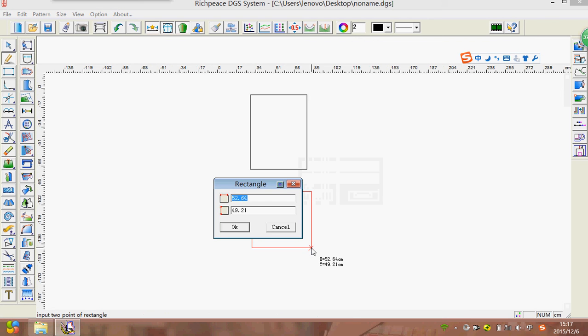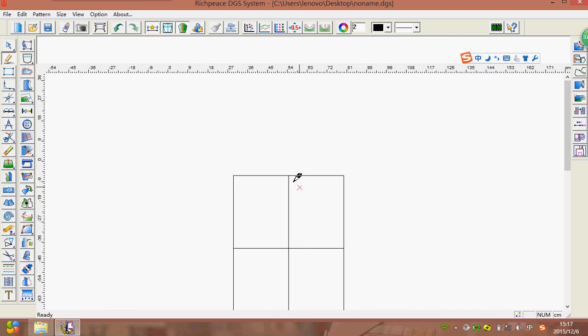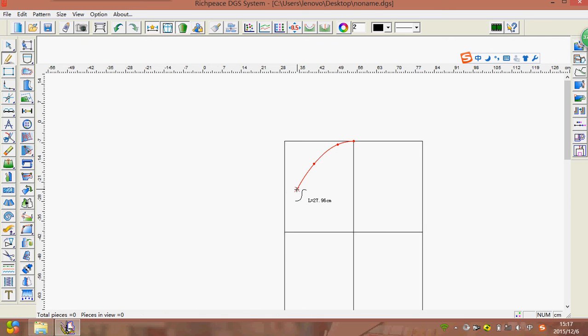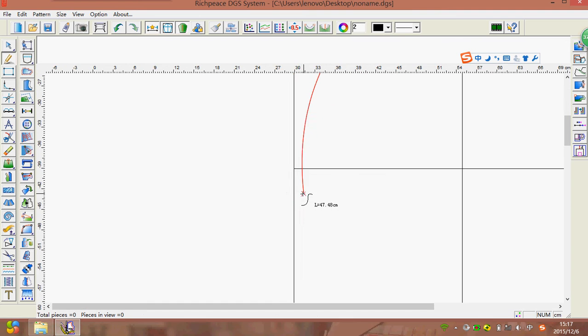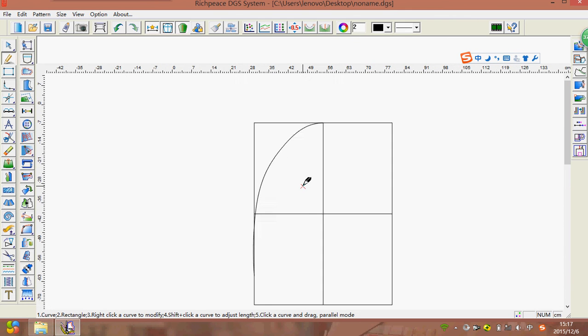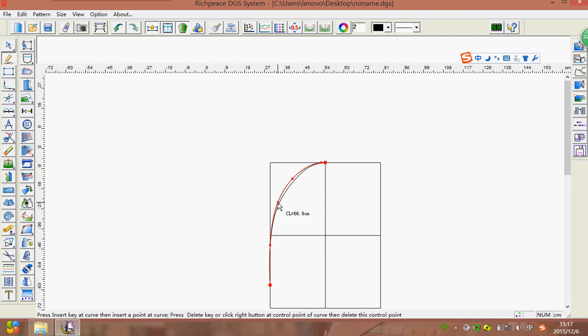And another 50, it's okay. And we draw a line. Draw the shape. And right click this curve to modify. Modify this curve until you are satisfied.